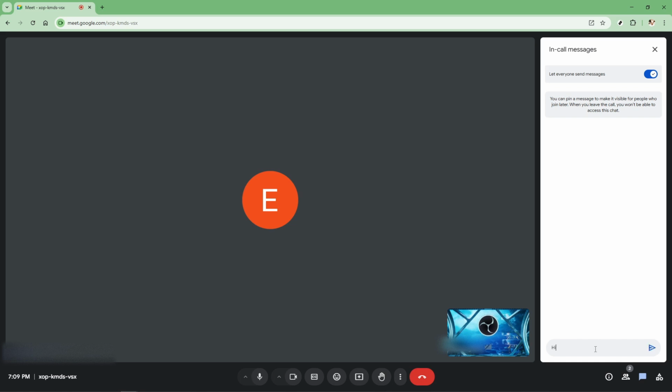With the chat window open, it's time to type your message. Simply click into the text box at the bottom of the chat window. This is where you'll enter your message. As you type, make sure to keep your messages clear and concise, especially if it's a busy meeting. Being direct helps everyone stay on the same page and keeps the meeting on track.